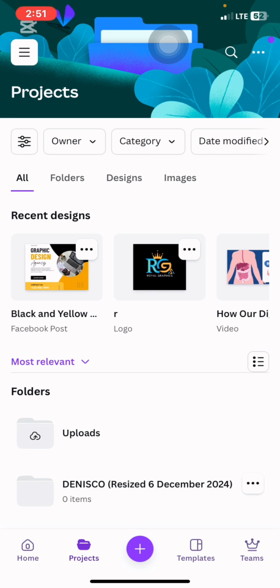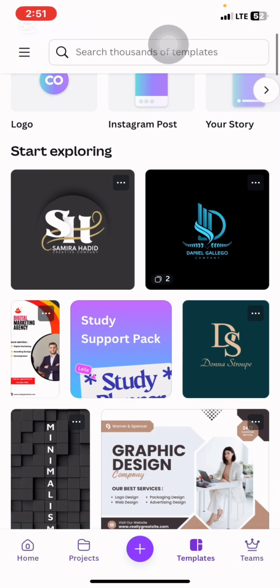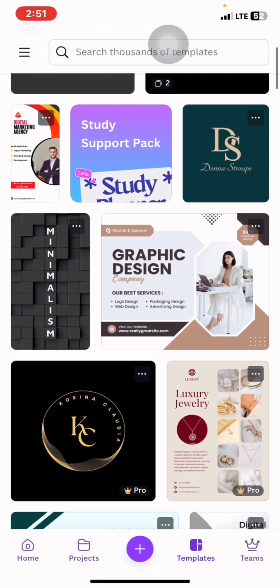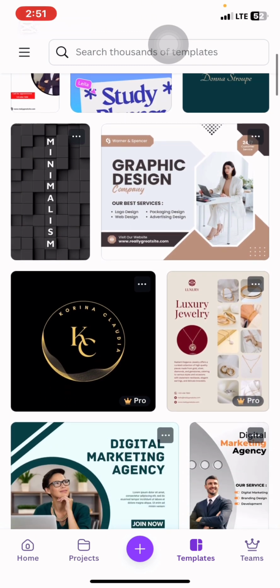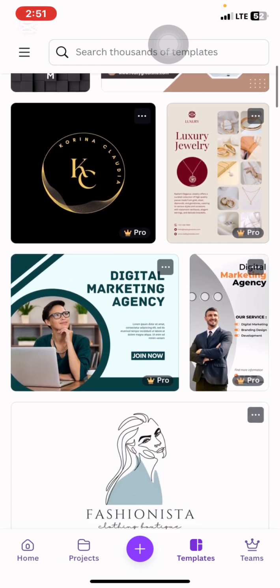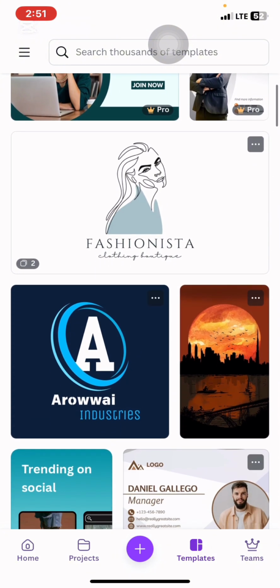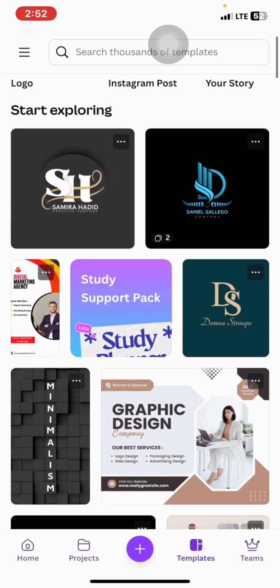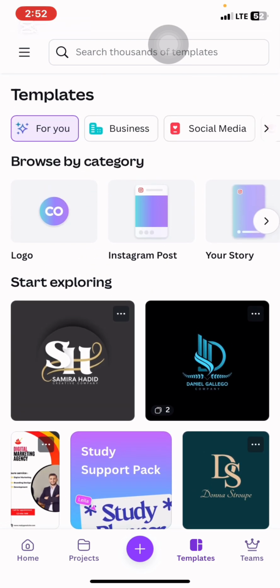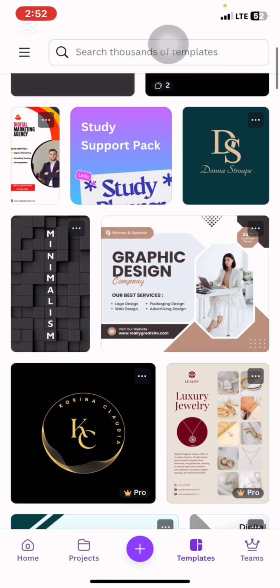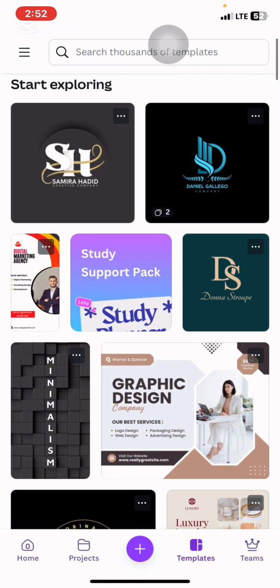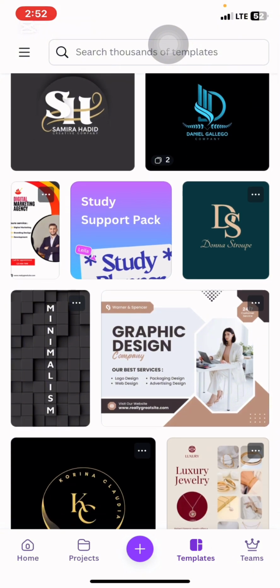Then on the other side, we have the templates. So these templates are designs that people have done before. So you can just click on any of them, and if you want to do any kind of editing, you just click on any of them, then you do your editing. So if I want to do any editing with any of these flyers, I can just click on it.